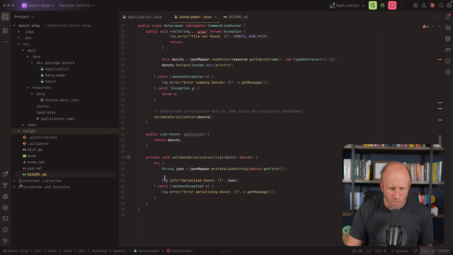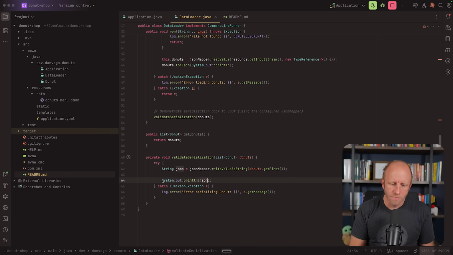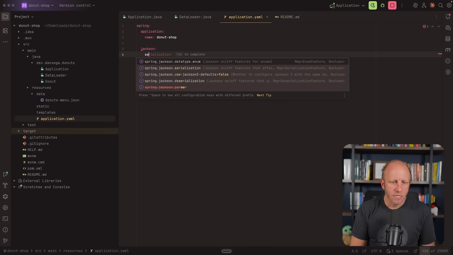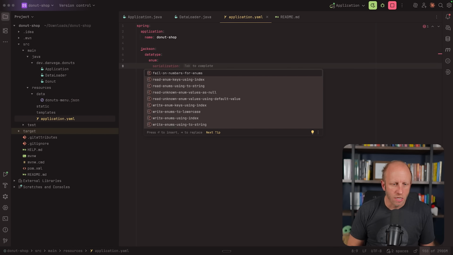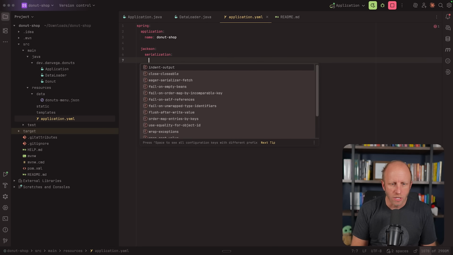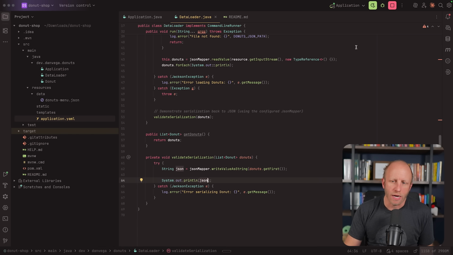Also, I think this one, let's just go ahead and output this. So JSON, another one you might want to look at. If we go into application.yaml, under Spring, Jackson, serialization. No, that's not what I asked for. I asked for serialization. There's the indent output. We can go ahead and turn that on to true.